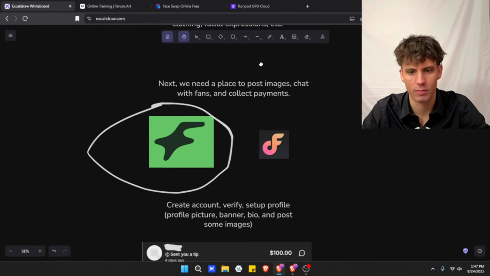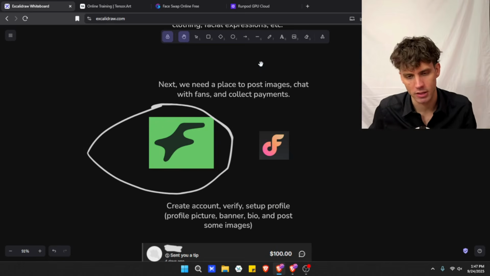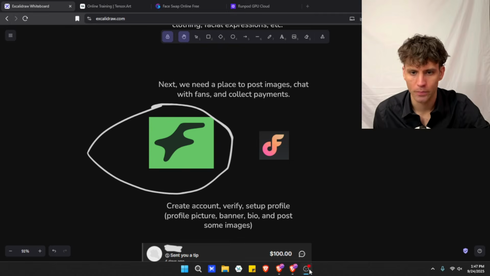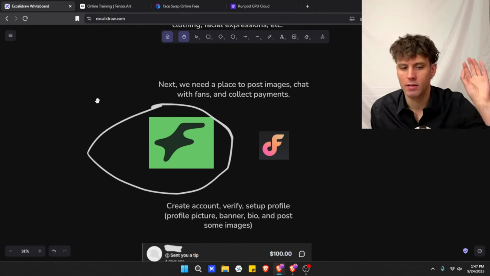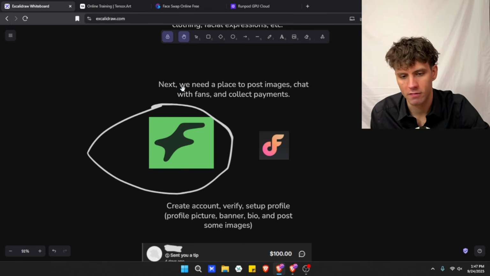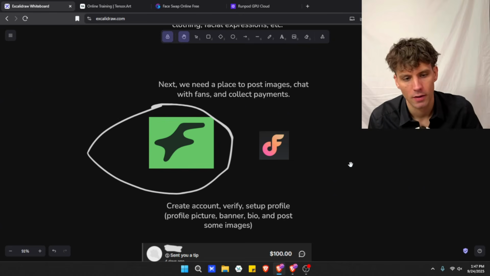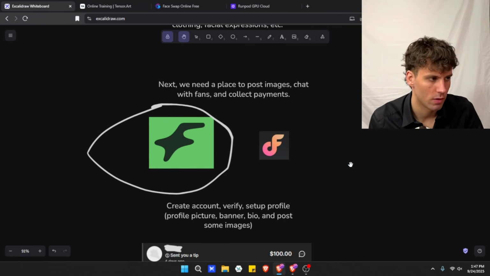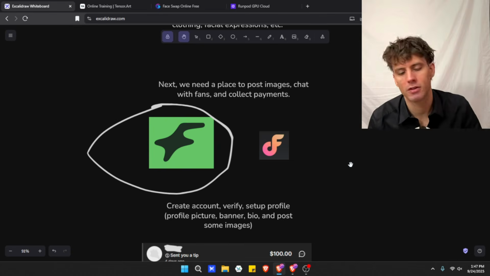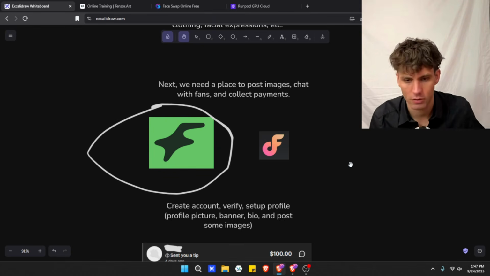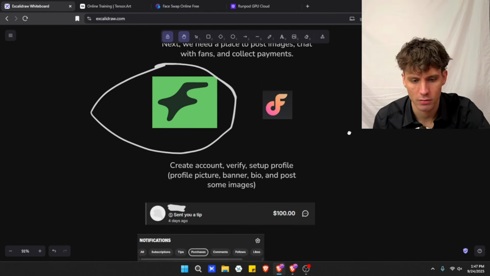So next, we need a place to post images, chat with fans, and collect payments. That's the whole reason we're doing this, right? To collect payments. So FanView is kind of the main thing for this. I've heard a little bit about DFans. I don't know much about it. I'm pretty sure you can allow AI models, and just use FanView for now. Eventually, if FanView gets labeled as the AI girl thing, you're going to want to move to DFans or something too. But just do FanView for now, because I think it's still really good.